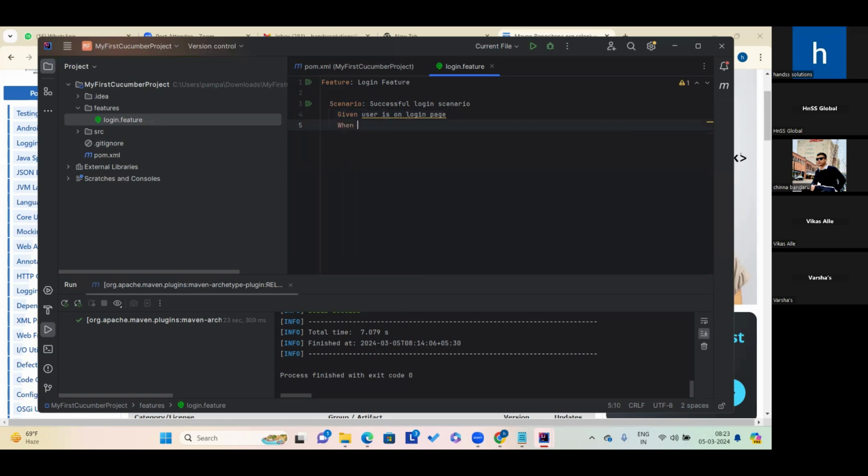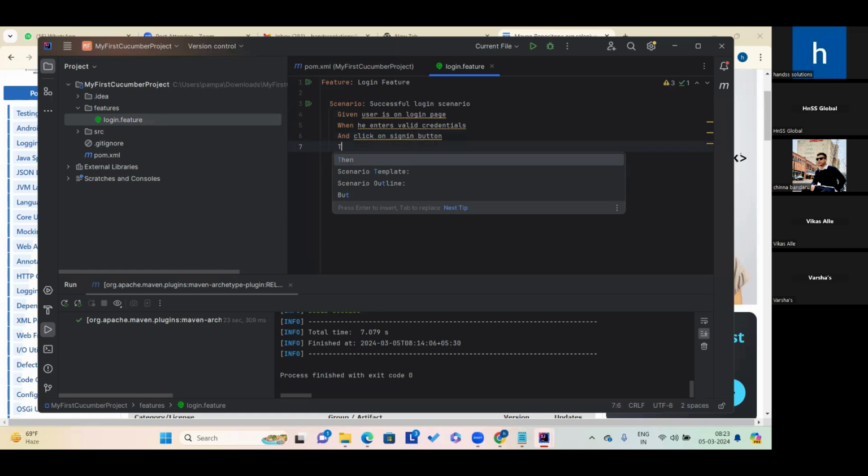When he enters valid credentials and clicks on sign in button, Then means the expected outcome. Once the user clicks on the sign in button, what is the expectation? User should be on his home page, right?